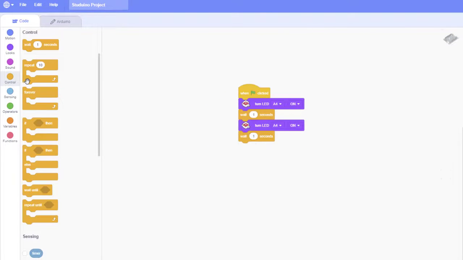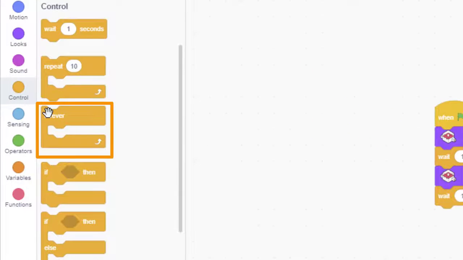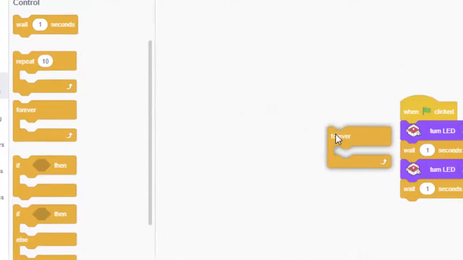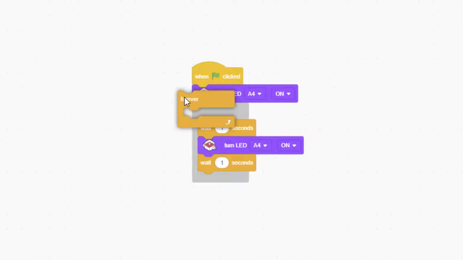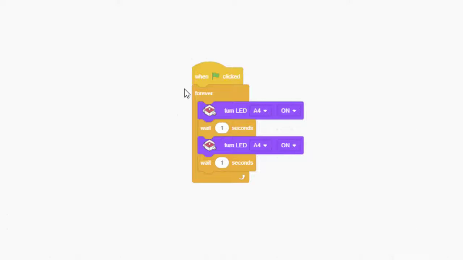Next, drag the forever block from the control palette and use it to enclose your program in the script field. Make sure the block encloses the whole program. Click on the triangle on the bottom LED block and choose Off. Now you have programmed your LED to blink every second indefinitely.